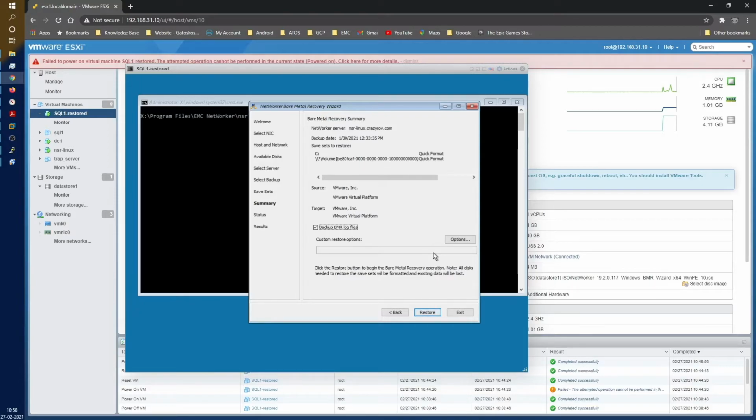I'm going to show that, but first let's just concentrate on seeing how a successful BMR looks. Then I'll show you how a botched or failed BMR looks.